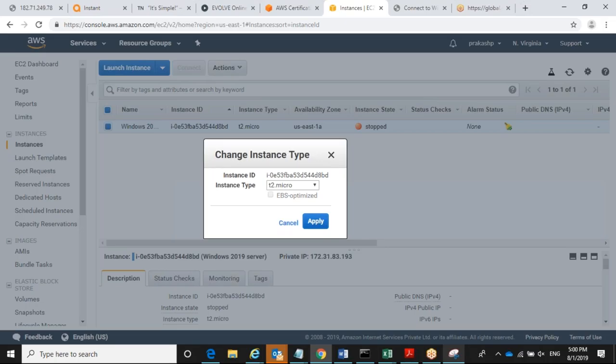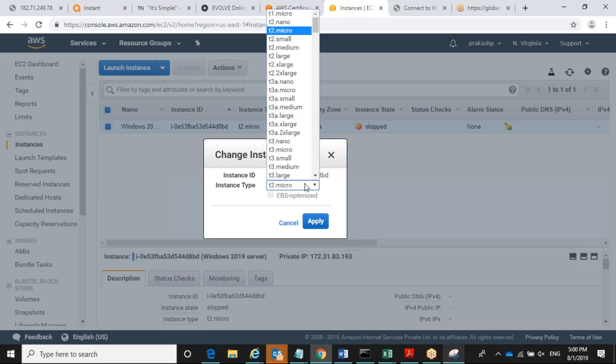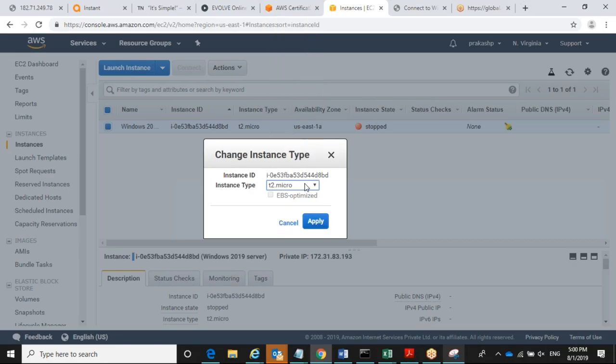Can you just click on the instance type? Yeah, and here you'll find again the list of the entire instance types. You can select any of these and click on apply, so that instance type will be applicable. You can just remove it and restart your server if you want. Thanks.